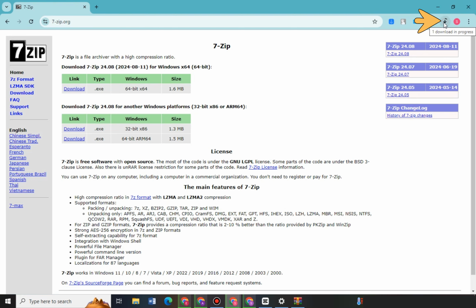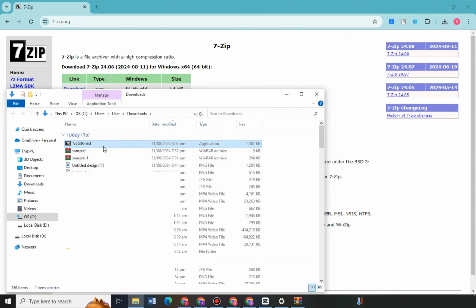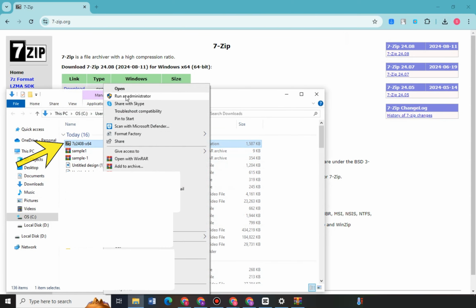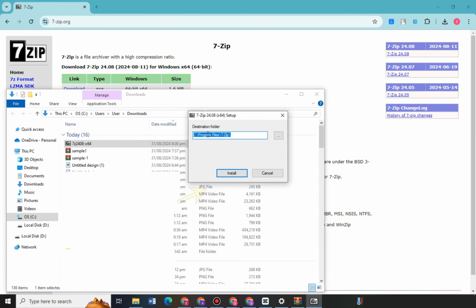Once done, you have to go to your folder or download folder, locate 7-zip, and then you have to run this as administrator. Now click install. You just have to wait for a couple of seconds. Then once done, you can now open this, or you can now use this 7-zip tool.